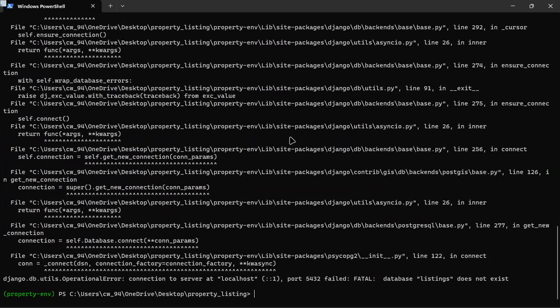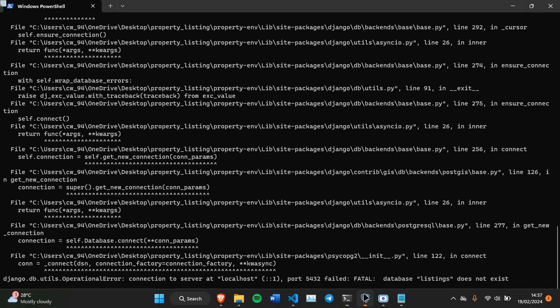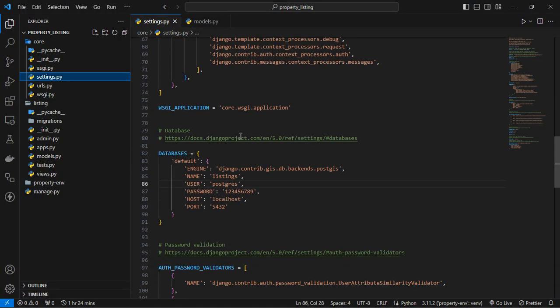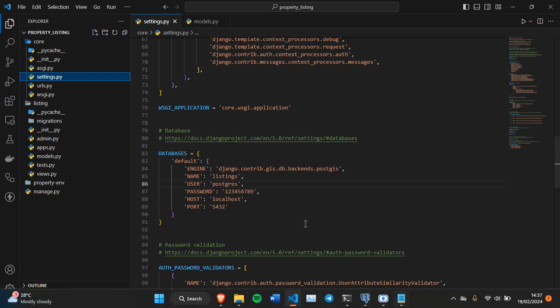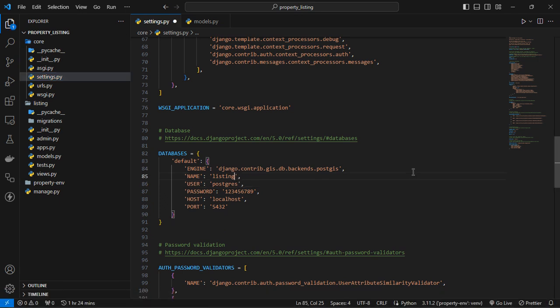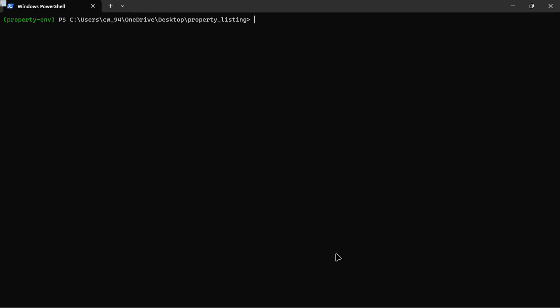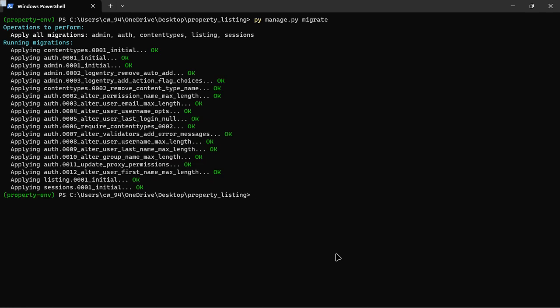Why do I have an error? Because I made a mistake with the labeling of my database. I think this is listing, and here we have it as listings. So I might have to delete that, and then I can save that. When I go back and run that one more time, there we go. So we have all those changes getting registered to our database.